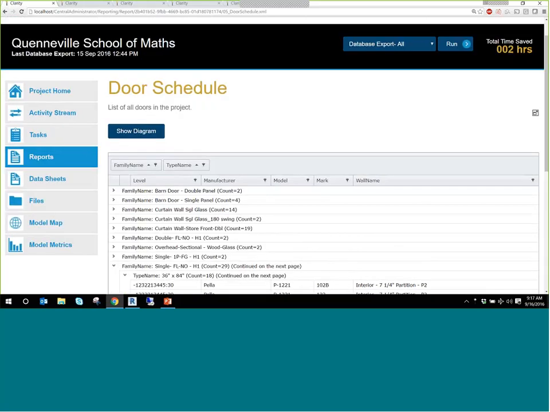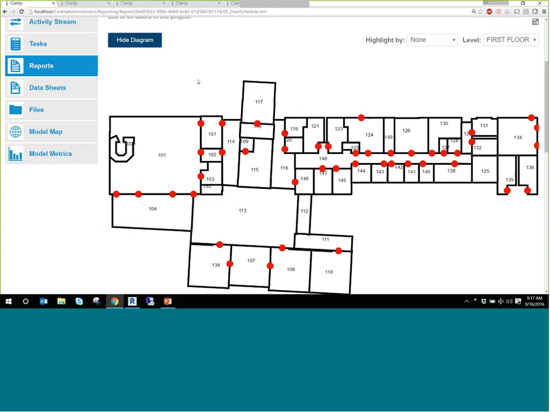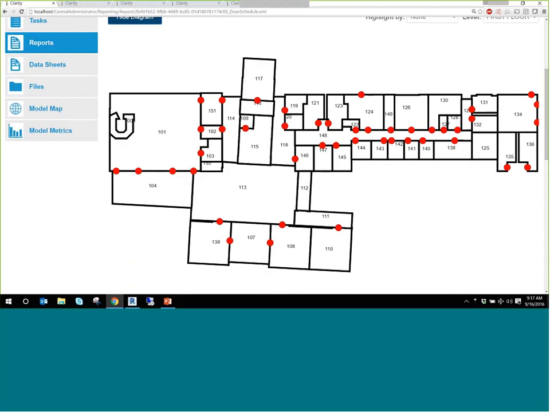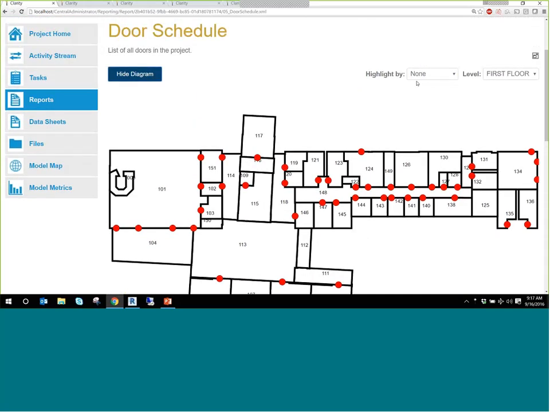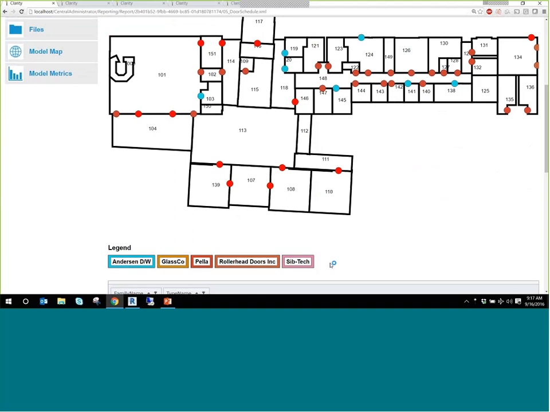But where the analytics starts coming in is we can use this little tool to show a diagram of this project. All of these little red dots is a door. Now I can take this and say, highlight this information by a certain piece of criteria, maybe manufacturer. It quickly color codes them and gives me a quick legend of that information.